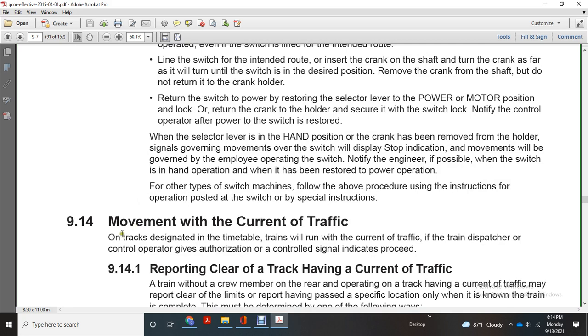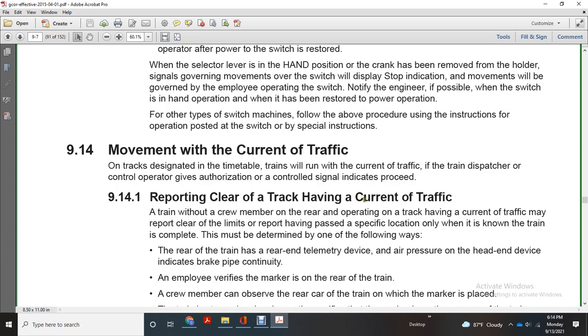Movement over current traffic on tracks designated in the timetable: trains will run with the current of traffic. The train dispatcher gives the control operator authorization, and the control signal will indicate proceed once the report of clear of the track is given. A member of the train crew at the rear of the operating train must report clear of the current of traffic.